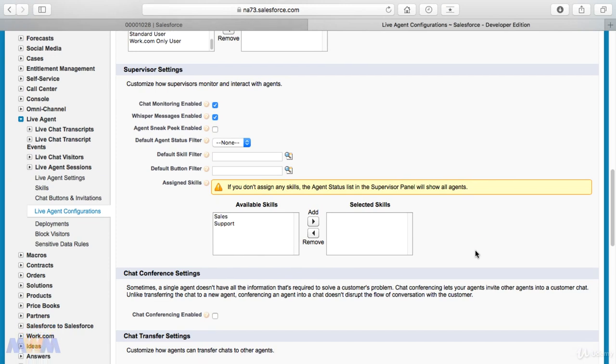So for supervisor settings, we've got some options here that allow you to customize how supervisors monitor and interact with agents. Some of these defaults are chat monitoring enabled. That means that you can allow supervisors to view agents' ongoing chat transcripts. I know we're getting deep in the weeds here, but some of these different settings and options may appear on the Service Cloud Consultant exam. So I wanted to at least have you brush up against these in some form or fashion before sitting for the exam.